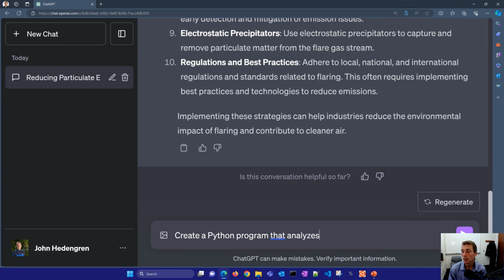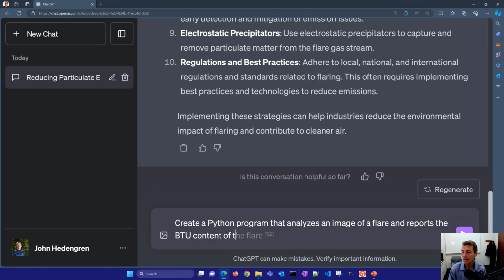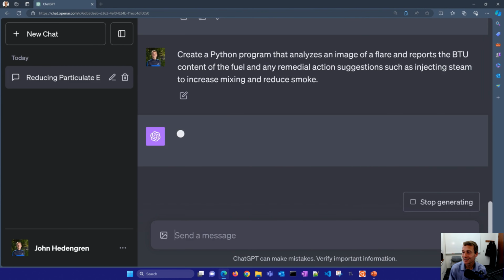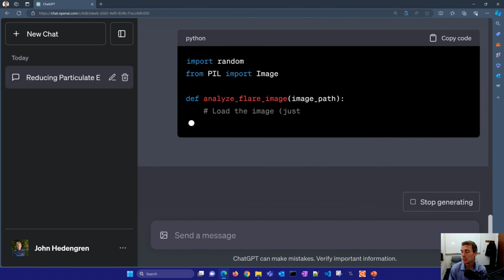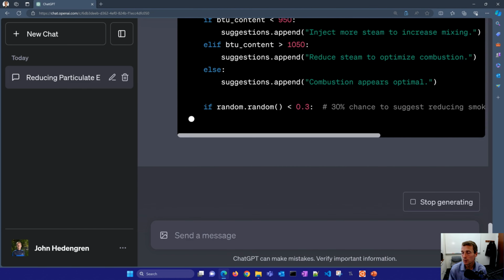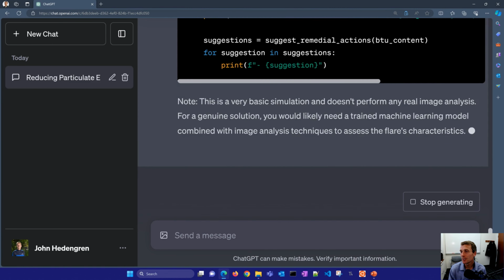Okay, so now create a Python program that analyzes an image of a flare and reports the BTU content of the fuel and remedial actions suggested, such as injecting steam to increase mixing or reduce the smoke. Okay, now it just gave a very simple example here. It didn't do any image analysis or convolutional neural networks, and so it even said that this is a basic simulation, doesn't perform any real image analysis. I was looking for something a little bit more, and my prompt may need to change and break this down into more specific pieces in order to get me to that point.